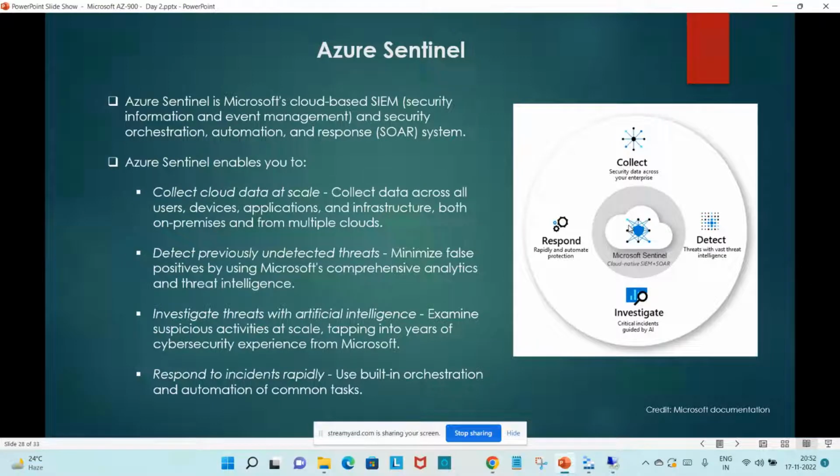You need to remember this, right? It will examine suspicious activities at scale, tapping into years of cybersecurity experience from Microsoft. So previously something has happened, right? That was an incident. If you are using artificial intelligence, you will use that data. Using the data, you will understand, okay, this type of thing has happened with this type of parameters, and the same type of parameters is coming with a little bit of change, right? New types of threats come regularly. So in this way we try to analyze whether it's a threat or not.